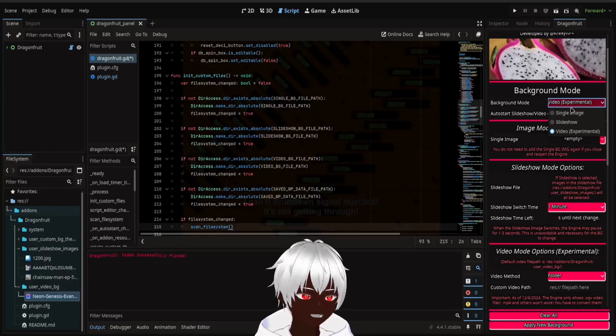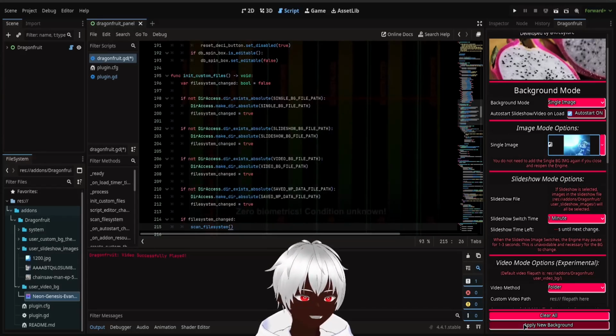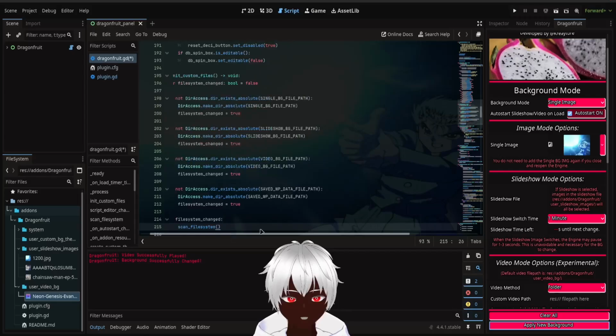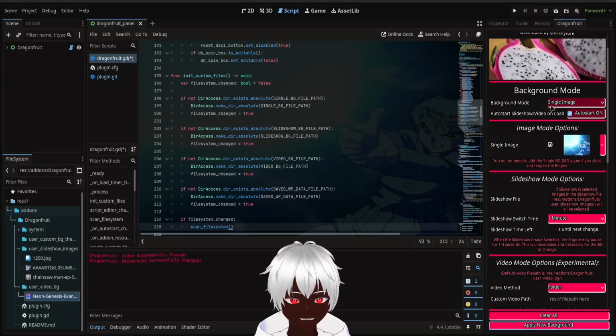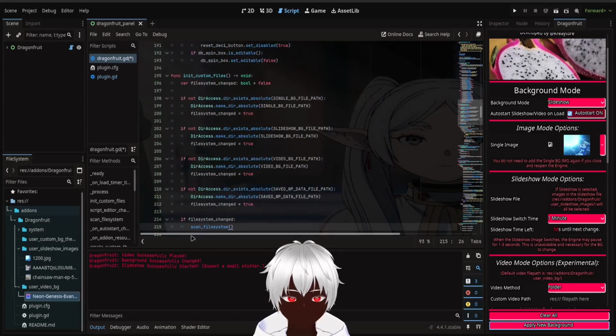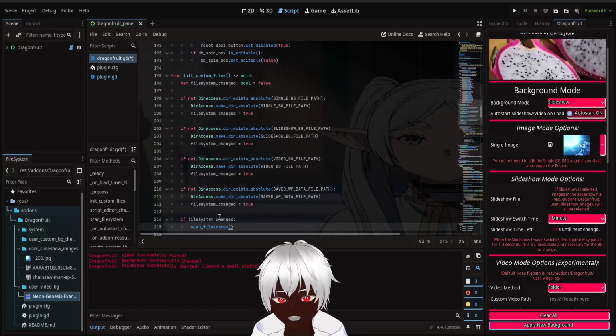So if you do a video, I mean, a single image, and choose anything, if you do a single image, it resets. And as you can see, the slider works now. And the same thing happens for a slideshow. You do the slideshow, apply, it's loading, and the H slider works. So I don't know, for some reason, it just doesn't work with the video.